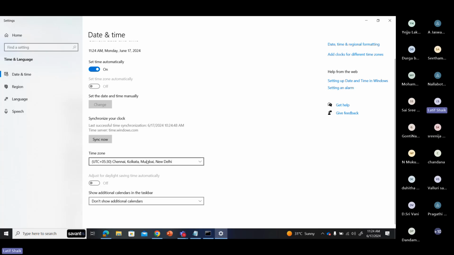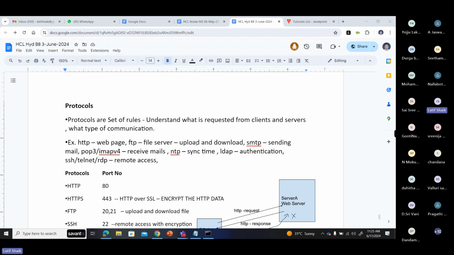If I change my time zone, the date and time will automatically be changed. How it changes depends upon time.windows.com. It's for time synchronization purposes. LDAP and Kerberos are protocols for authentication purposes. My laptop is in the domain, so when I want to authenticate to a remote server, I use the Kerberos protocol for authentication.